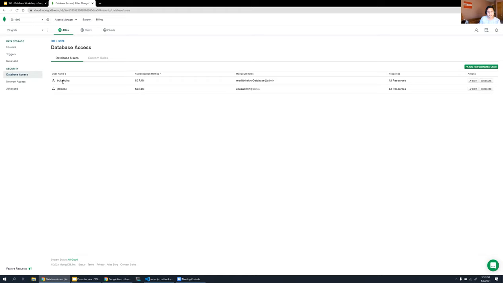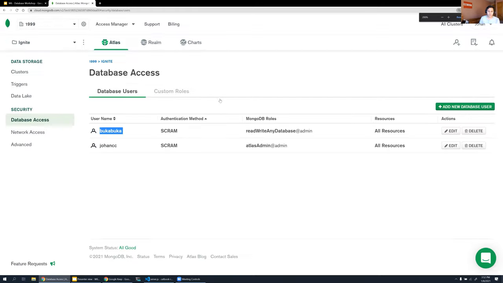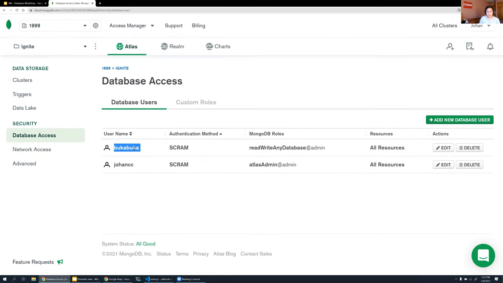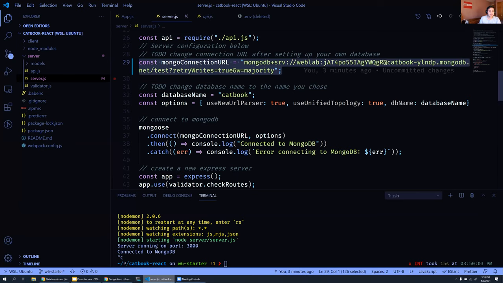So for example, this is the database for Buka Buka, and I have a user called Buka Buka. And that's the password I set up when I created the user. MongoDB has no idea what it is, so I have to just remember that. And then once you have that string, you want to put it here in line 29 of server.js.